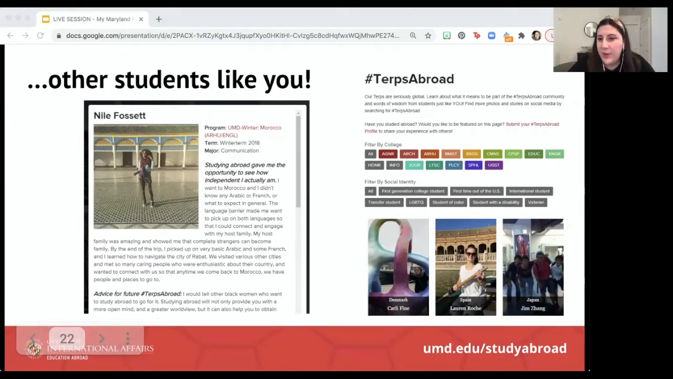So on this TerpsAbroad page, you can actually also search by academic college and even social identity. So you can gain insight on what study abroad was like for a student in your intended major or from students who have a similar lived experience as yourself. We also like to do a quick plug for our social media pages. We often do student content and takeovers that we share on social media, such as Instagram. So feel free to check those out to see some of that content that directly comes from our student participants on our study abroad programs.